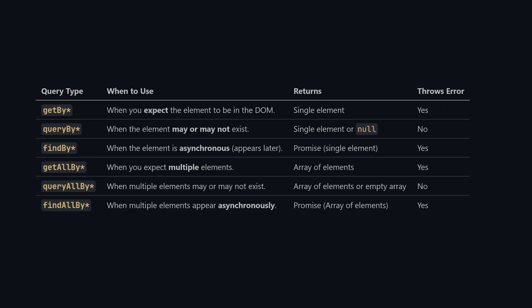Then we have get all by, when you expect multiple elements, like for example an array of elements, and it will throw an error if the elements are not found. And then we have query all by, and it is exactly the same as the previous one, except that when multiple elements may or may not exist, it will return an array of elements or an empty array, and it will not throw us an error. Then we have find all by, for when multiple elements appear asynchronously, so it will return a promise of an array of elements, and if the elements are not there yet, it's going to give us an error. So that was all of them.